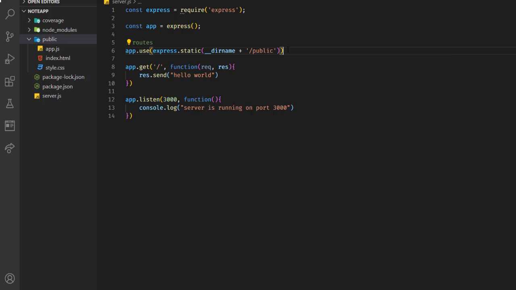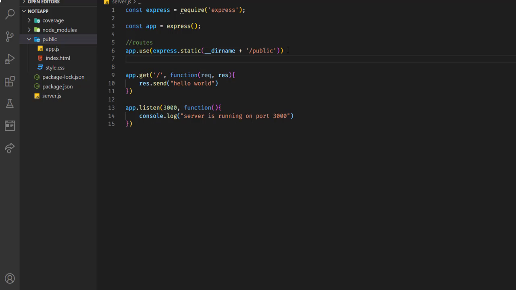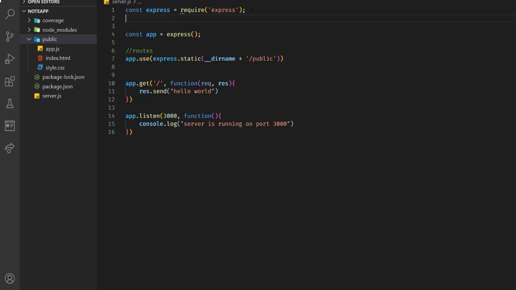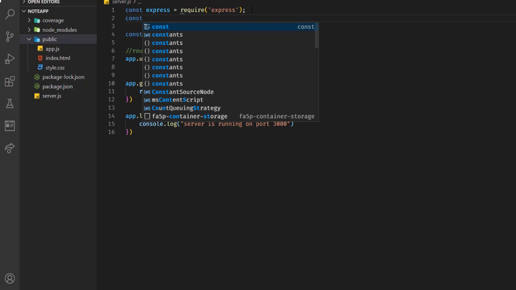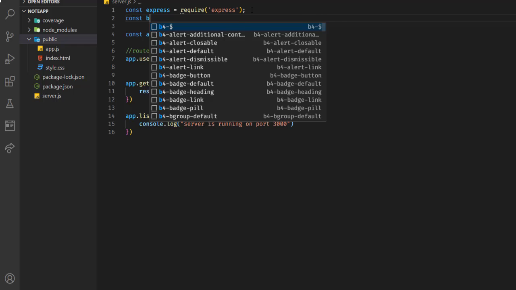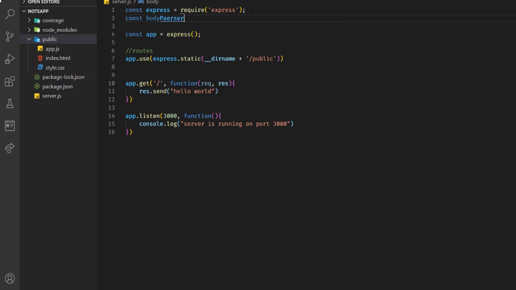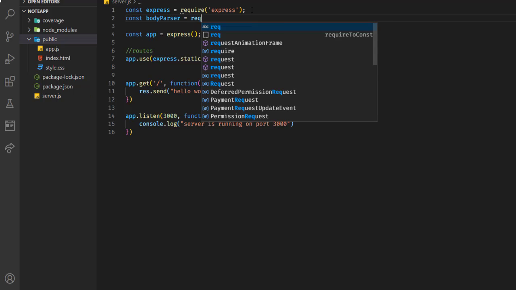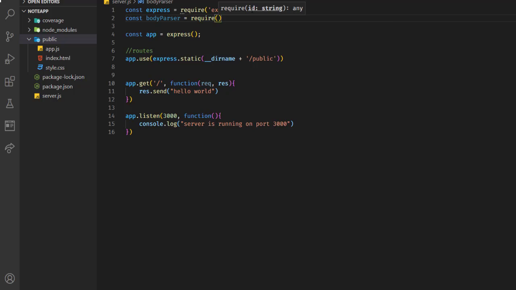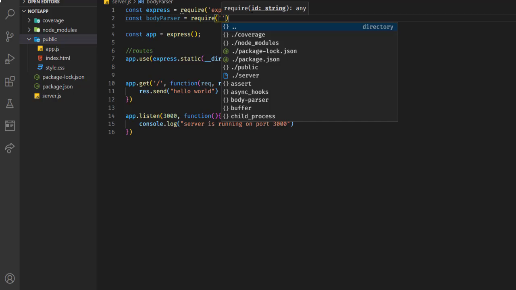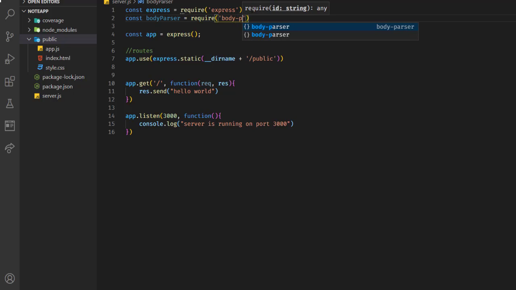So now let's come down here. Then we have to put the body parser here. So let's go and require the body parser. We say const bodyParser equals require, then we require the body parser here. Say body-parser. Okay, beautiful. So then we come down here.